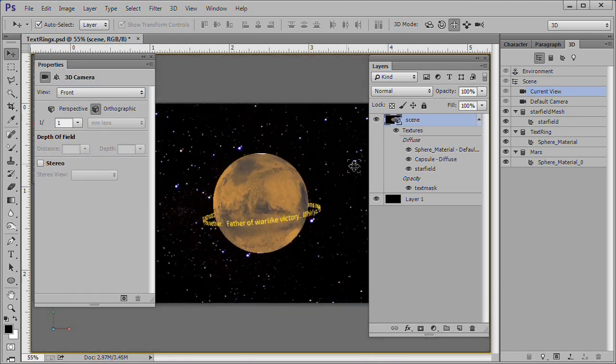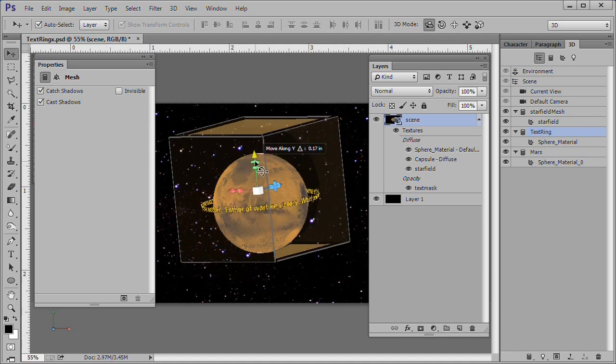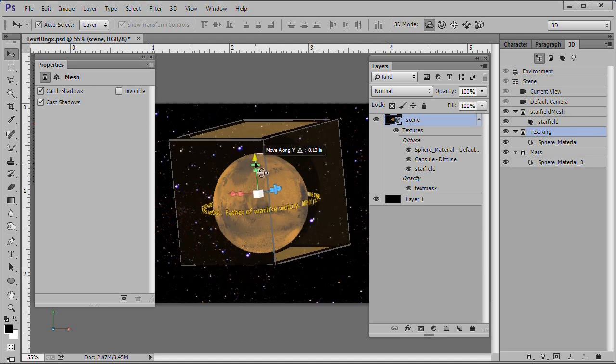The text ring needs to move up a little higher. Select the text ring object, then Rotate Tool. Drag up while holding Shift on the Move on Y axis control. Select Current View.